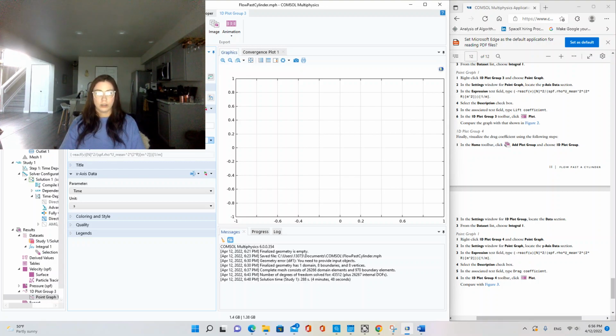Alright, so if you click off of it and it highlights it in red, you've made a typo. It'll tell you what's wrong, syntax expression, so you can fix it. If it's in black, you know you entered it at least syntactically correct. Select the Description checkbox. In the associated text field, type lift coefficient. So we're just describing the variable that we just entered how to calculate.